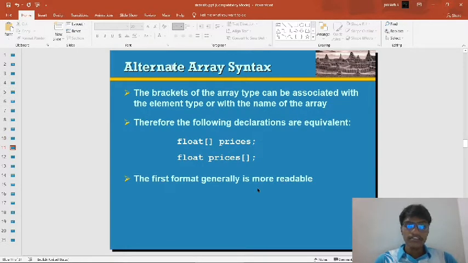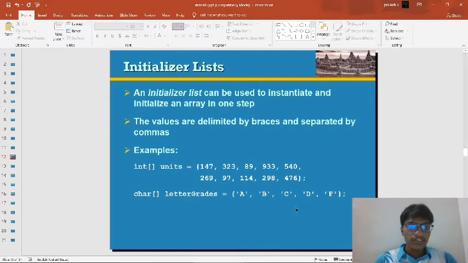Alternative array syntax. The brackets of the array type can be associated with the element type or with the name of the array. Therefore, the following declarations are equivalent: float[] price, float price[]. I already told this one.